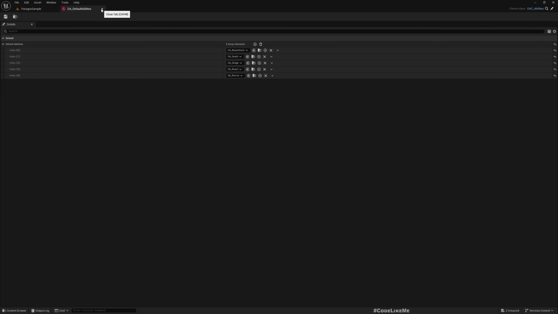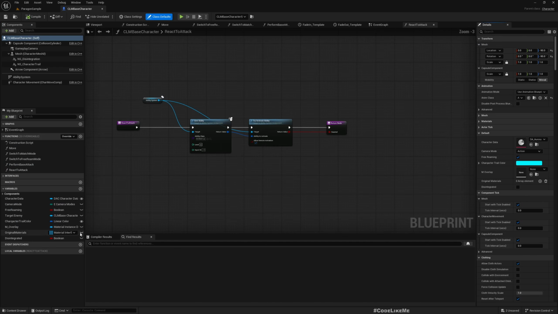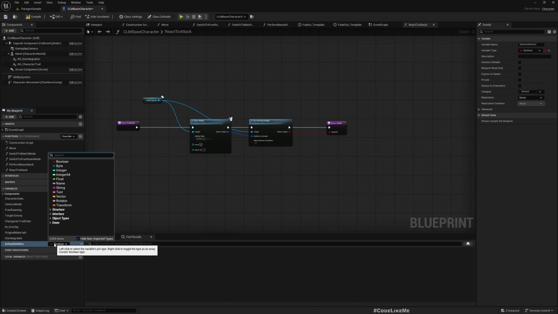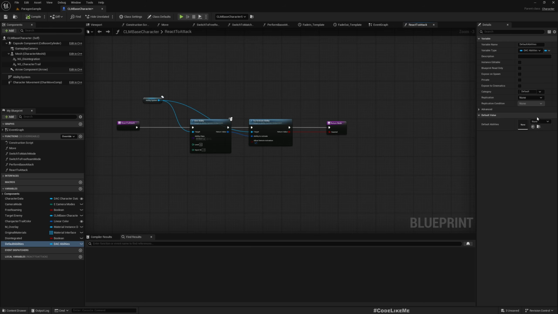I'll do that. Okay, now let me open my character blueprint, and here I'll add a variable. Let's call it default abilities, DA, DAC abilities object reference, and here I have the default abilities.